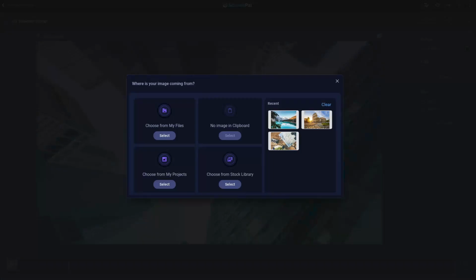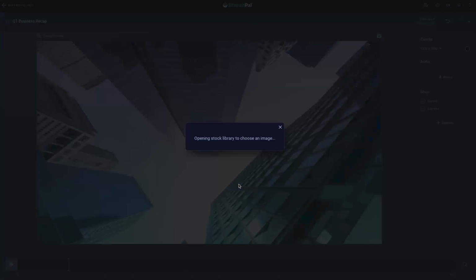You'll notice a menu providing several options to choose from. Let's go over those. You can choose an image from your own files, add an image from the clipboard, or choose an image from the stock library. Under Recent, you'll find previous images you have used. To choose an image from the stock library, click on Stock Library.